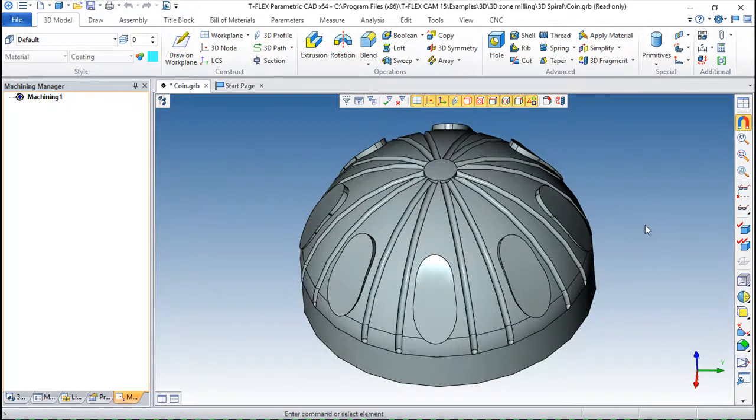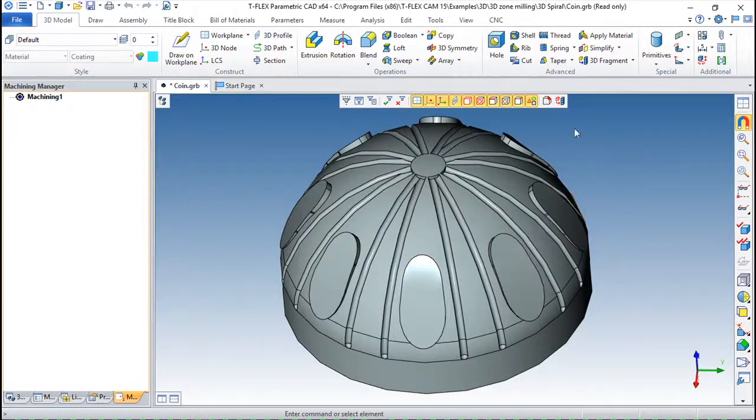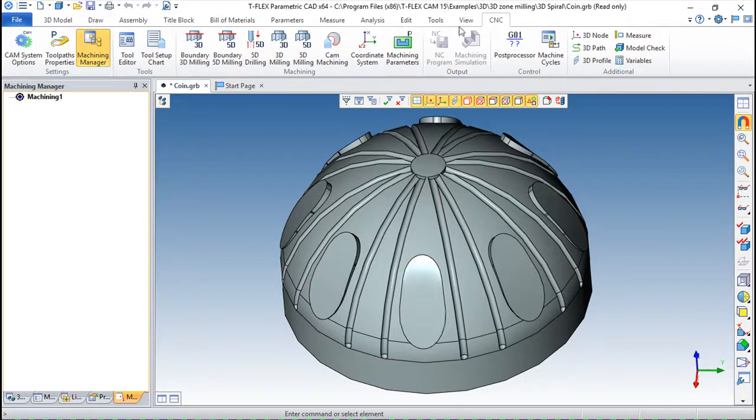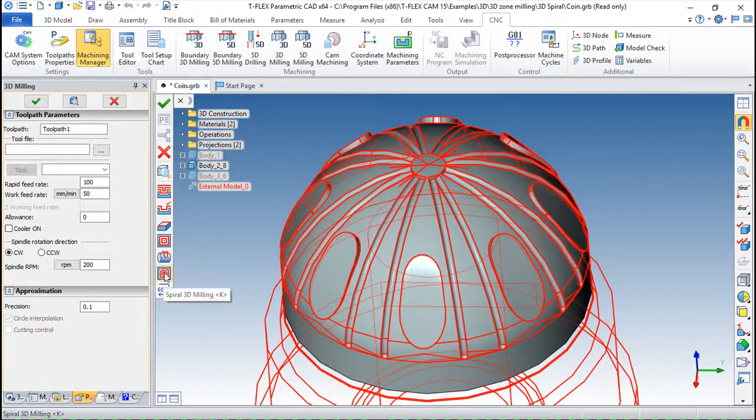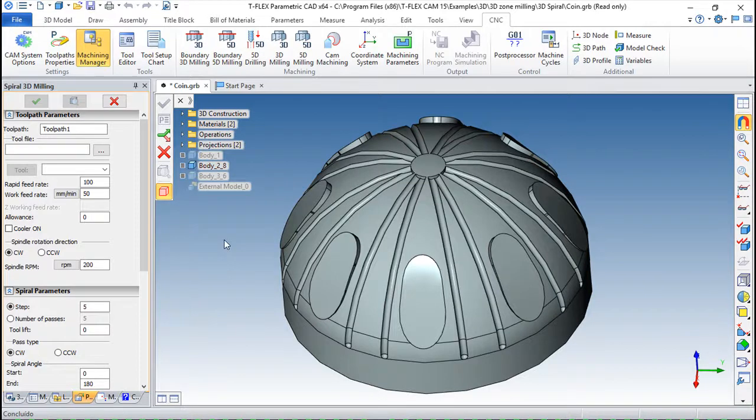And just to tell you that this type of machining is mainly used for bodies of revolution along the concentric circles. So CNC, as you know already, boundary 3D milling. Then we have this final mode, spiral 3D milling. And in here we need to choose the body.